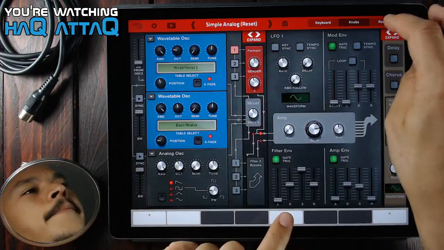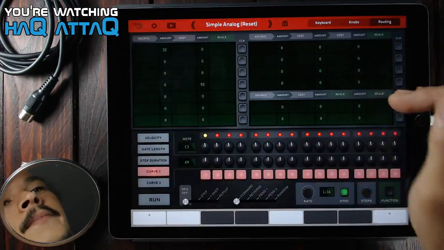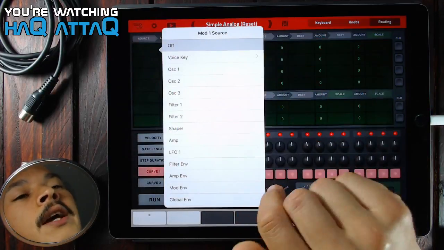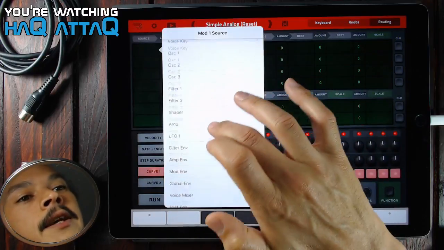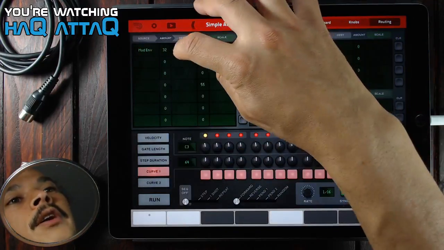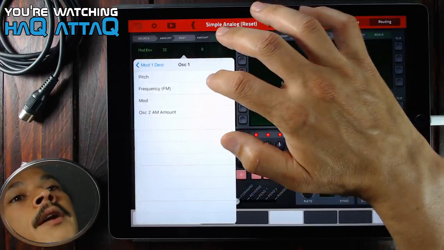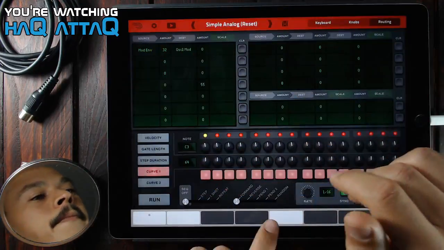Oh, listen to that. Okay, so let's go into the routing. And we open up the source here, and we're going to send this modulation envelope to oscillator 1 and to the mod.